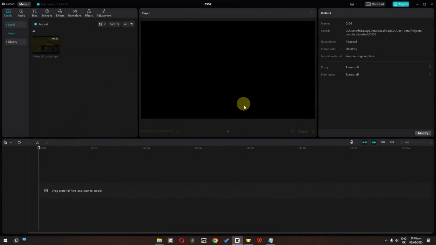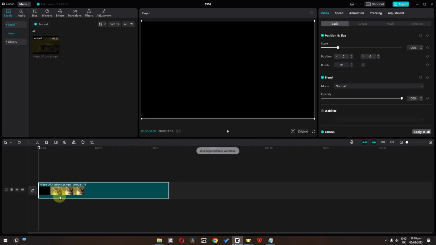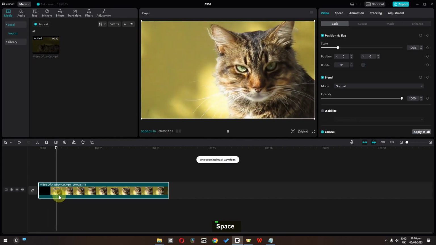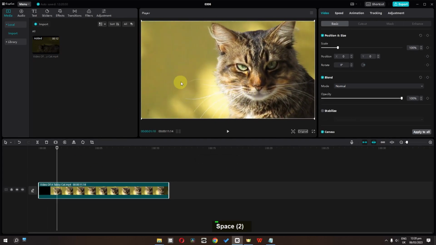So this is the CapCut interface. But if you want to customize this interface, then you can also do that. For example, I have this media, and now if I play this video, as you can see, we have this small preview screen. If you want to preview your video on a big screen, then you can click here. And now as you can see, we have default layout, we have media first, and etc.